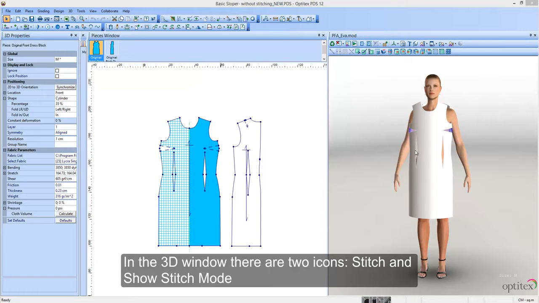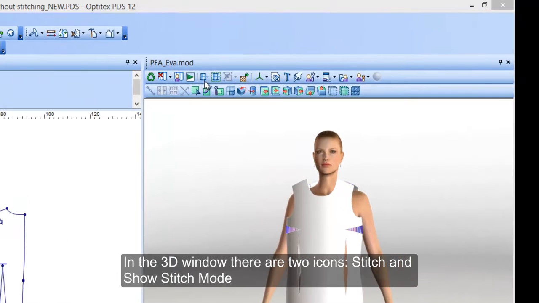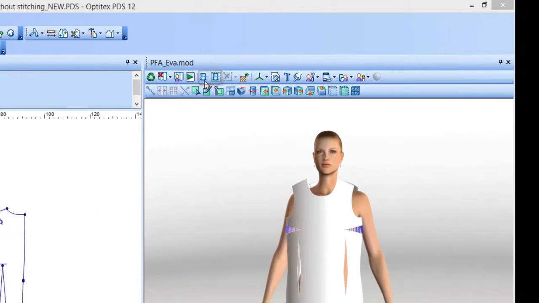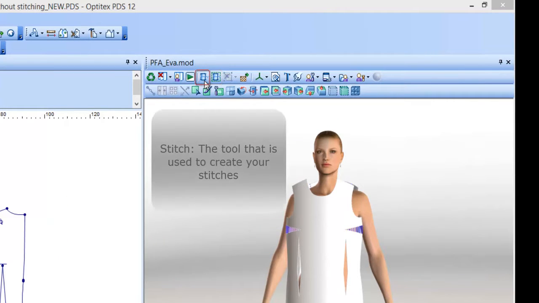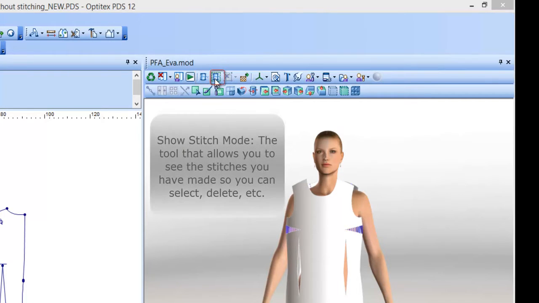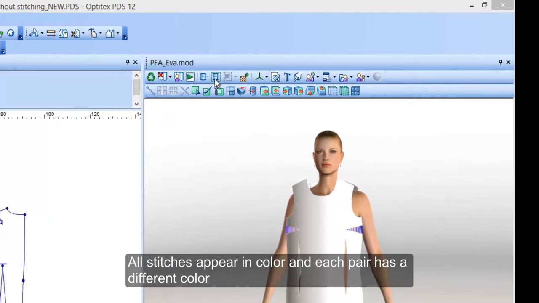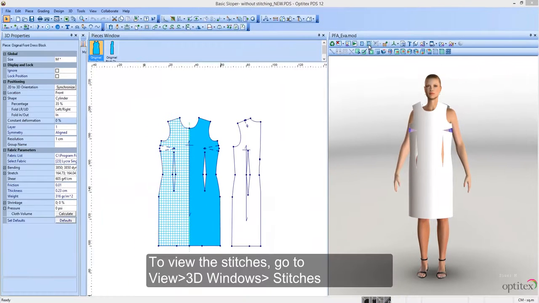In the 3D window, there are two icons that we're going to use: Stitch and Show Stitch Mode. Stitch is the tool that is used to create your stitches. Show Stitch Mode is the tool that allows you to see the stitches that you have made. All stitches appear in color, and each pair of stitches has a different color. To view the stitches, go to View, 3D Windows, Stitches.